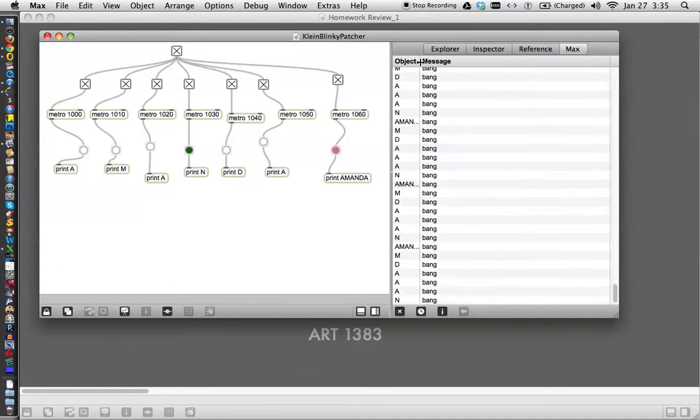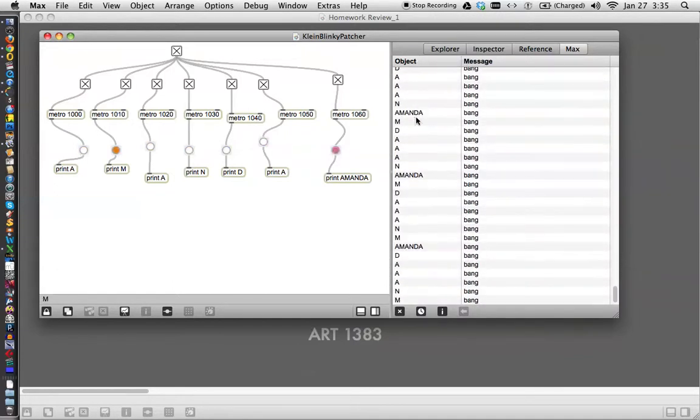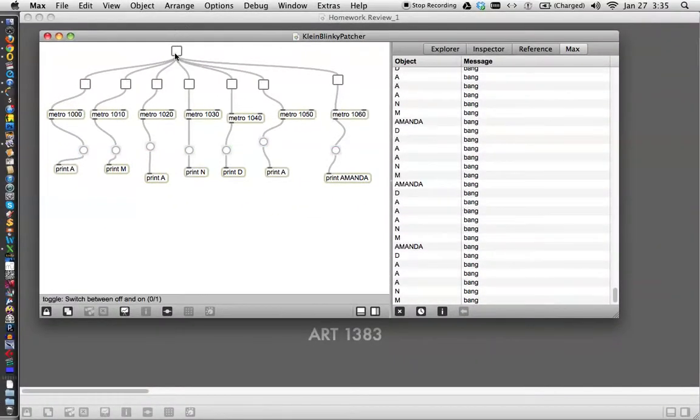Can I change this? Yes. There we go. Amanda. And at this point in time, I'm going to shut this off just because it's funny. It's saying Amanda, D-A-A-A-N-M. Hmm. Whatever. But if I turn it on again, it'll go back to printing Amanda correctly, I'm sure.